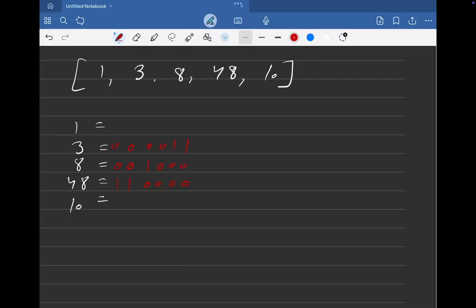So here I have written the binary of 3, 8 and 48. If I do the AND operation between any of these pairs, it will give me 0, right? 3 and 8 is 0, 3 and 48 is 0, 8 and 48 is 0. So as you can see, at any given bit position, the occurrence is no more than 1. Yes, so we need to figure out the longest subarray.